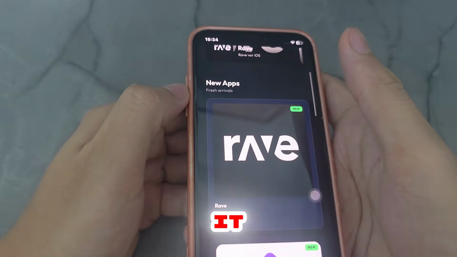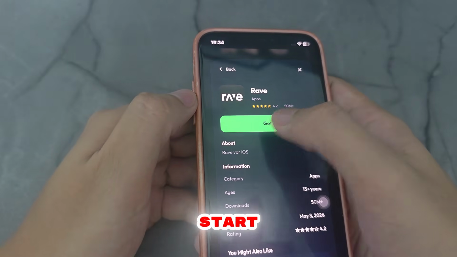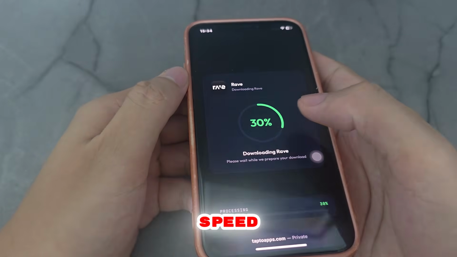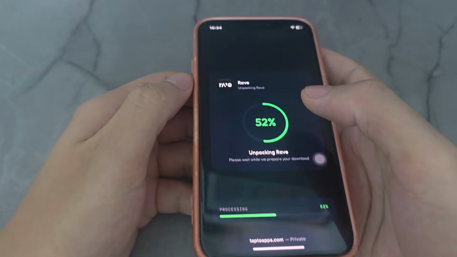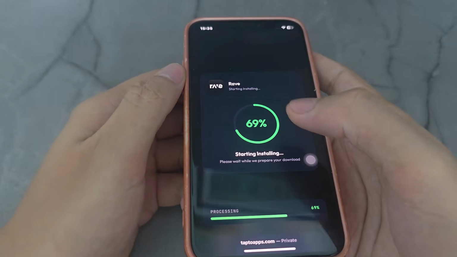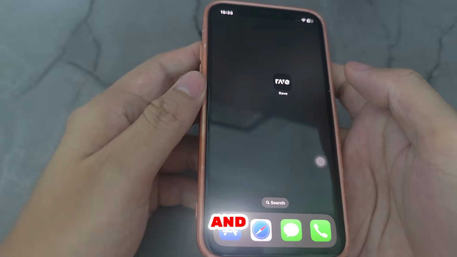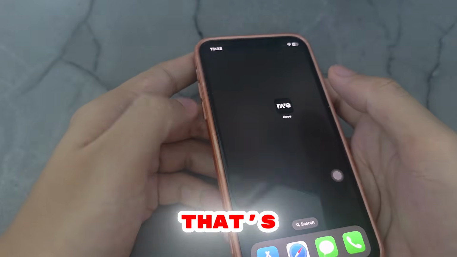There it is, tap on it, then just hit get and it'll start installing. This should take around 40 to 50 seconds depending on your internet speed. When it's done, go back to your home screen and you should see the app there. Simple, right? That's pretty much it.